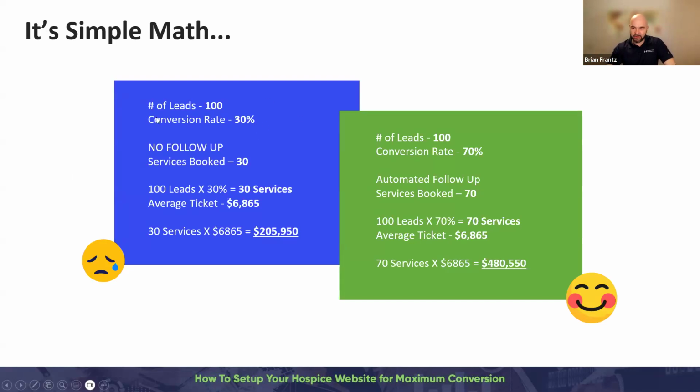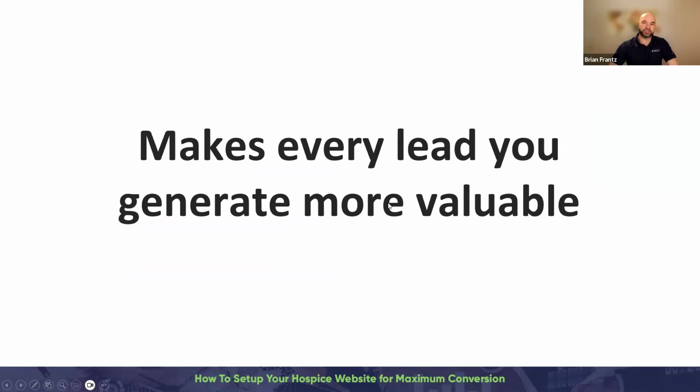And again, it's simple math here. If we have 100 leads, a conversion rate of 30%, and no follow-up, we book 30 leads into services. If we automated the follow-up and were able to book 70, a conversion rate of 70% instead of 30, we're looking at a much different result: 70 services, much different ROI. It's simple math. It makes every lead you generate much more valuable and all your marketing much more effective. All the efforts you've put into your website and your reputation, having your website convert at a high level makes every lead you generate much more valuable.